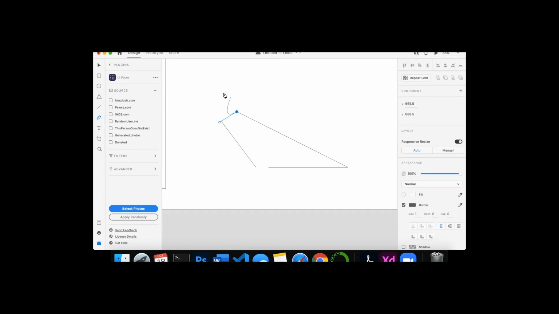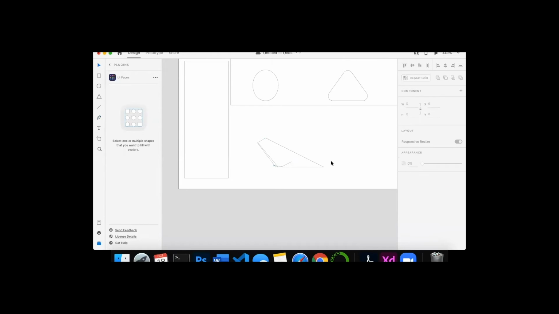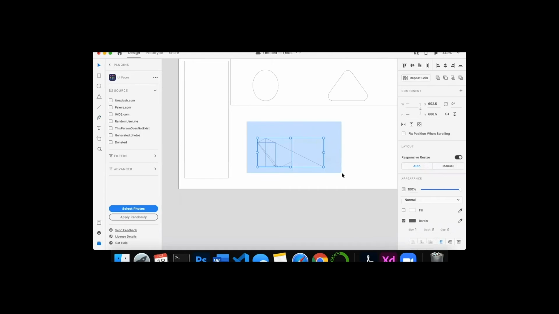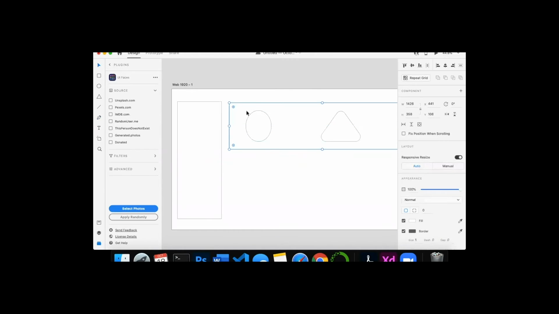And here you can see this is the same. You might have seen this before in Adobe Illustrator, and this is going to work just like Adobe Illustrator. I'm going to delete this.